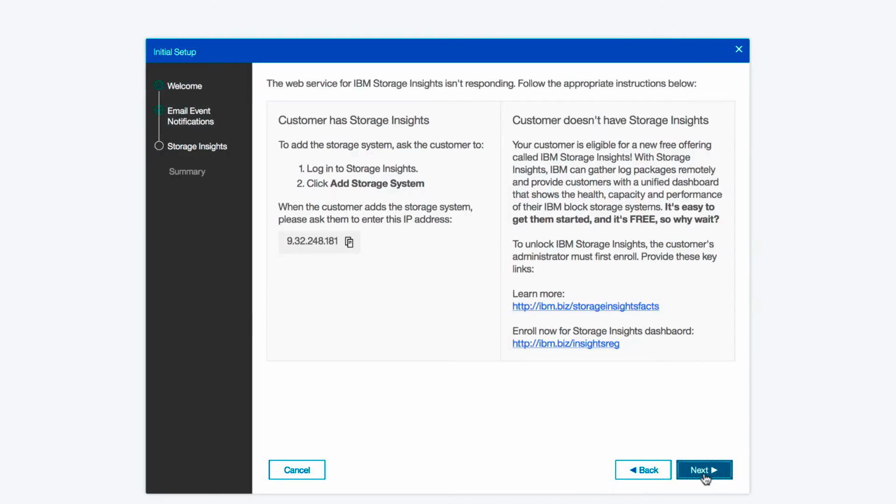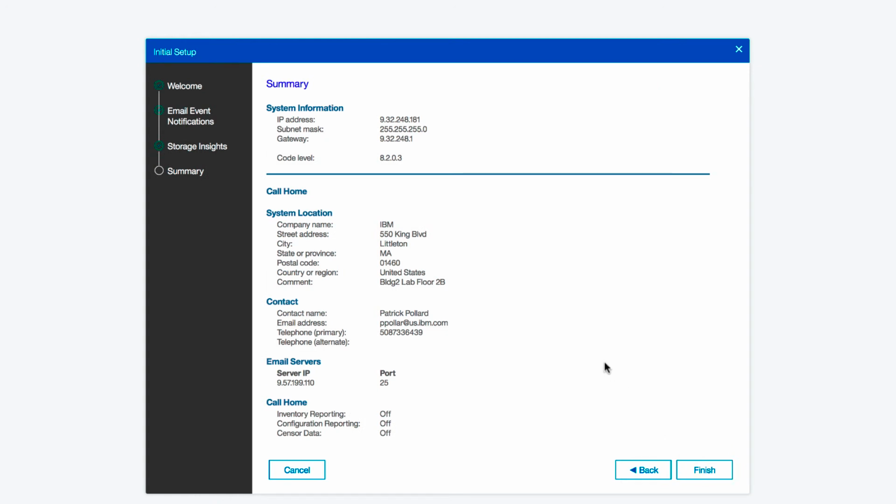Once that call home completes, you can sign up for IBM Storage Insights. It has both a free as well as a paid version and allows you to do cloud monitoring of all of your IBM storage and other IBM items, including setting up tickets and call home events.